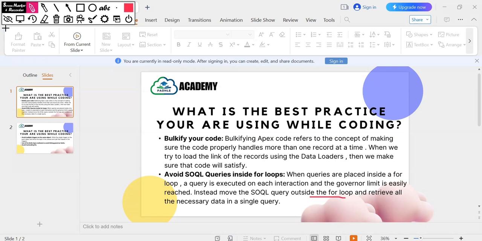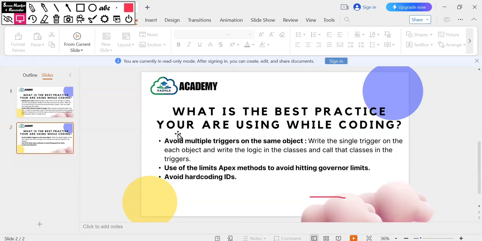Then the third important best practice you should follow is avoid writing multiple triggers on the same object. There is no point in writing 4 or 5 triggers for an account object. It is not a best practice, and sooner or later you will encounter some issues with that. So how are you going to handle the complexity or the business logic? If you want to do different things, how can you handle that in a single trigger?